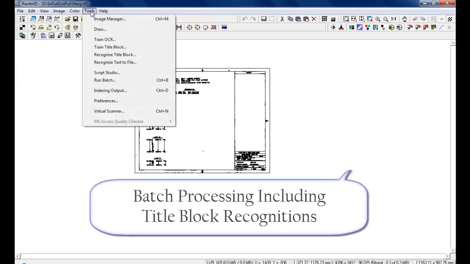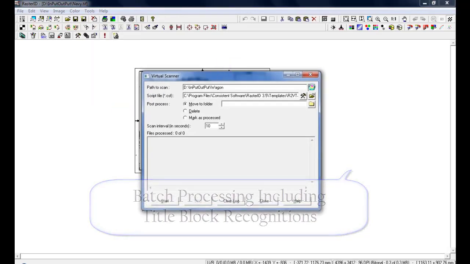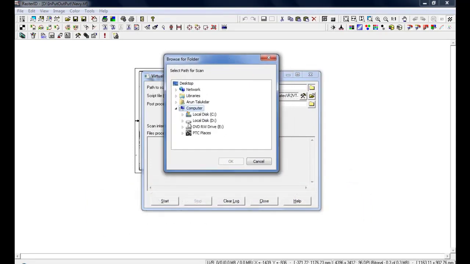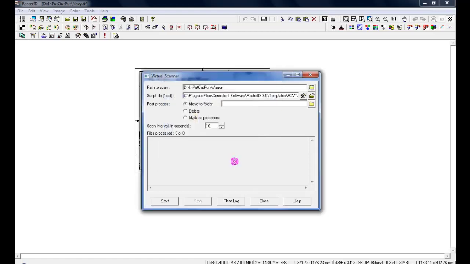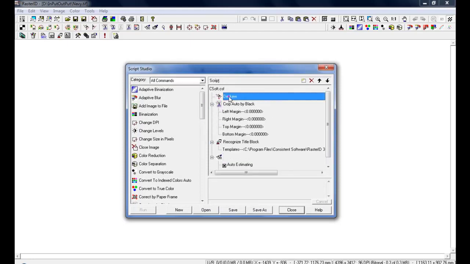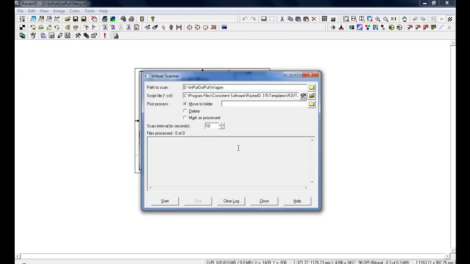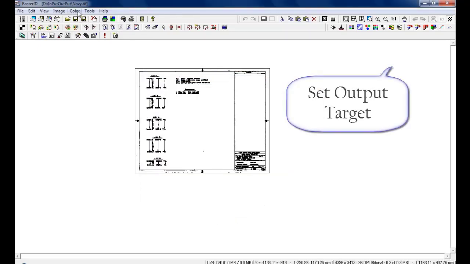Now all the operations I have just shown on this image, you can run as a batch script through Visual Scanner. So for example, if you have n number of drawings in a specific directory, in my case I had a folder called wagon, and in that folder I have some raster images. I want all the operations I just showed to be applied to the files of that particular directory. So I can choose mark as process. I want every single file to be marked as processed. Now I'm going to set the target output.